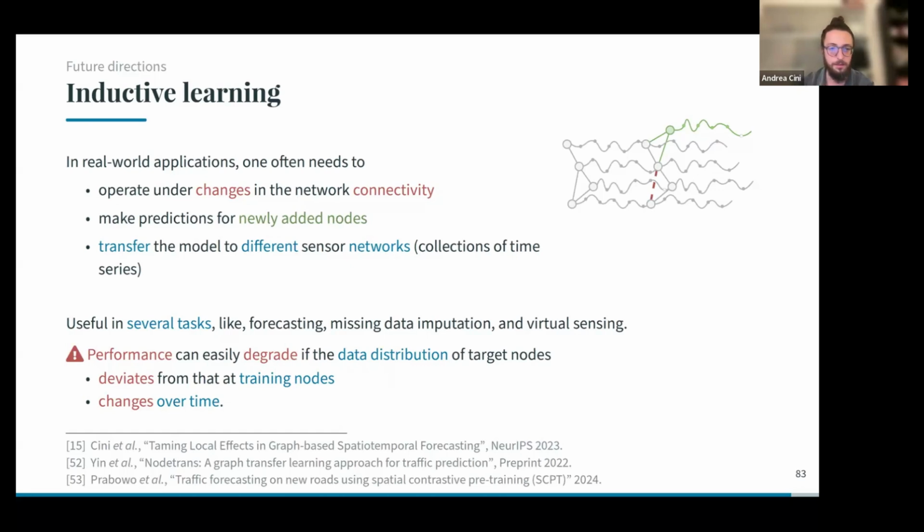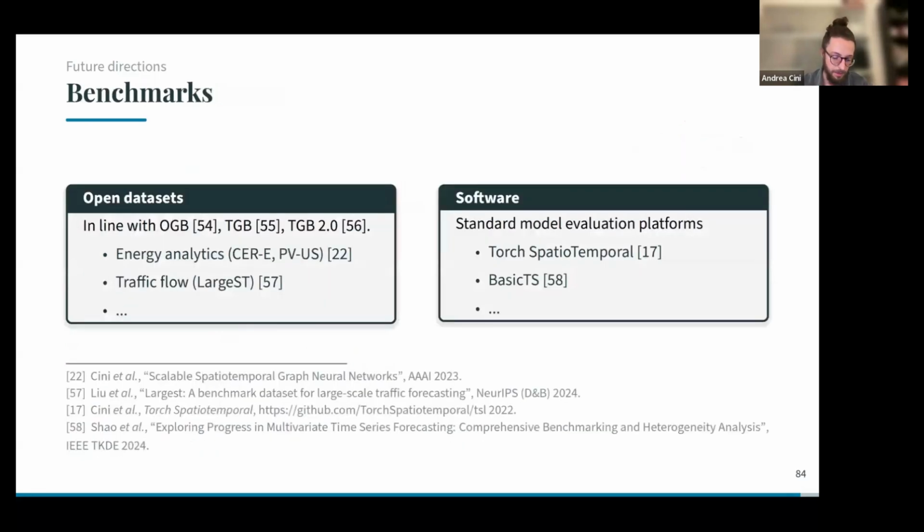maintain as expected. So lastly, benchmarking is another topic that needs to be addressed in the future, at least according to us. We have some large open data sets. This spans energy analytics and traffic flows mainly, where this type of data, this type of models have been designed for since the beginning. But this, of course, doesn't provide yet a comprehensive benchmarking environment, at least in my opinion.